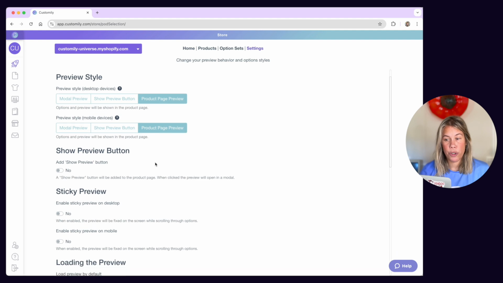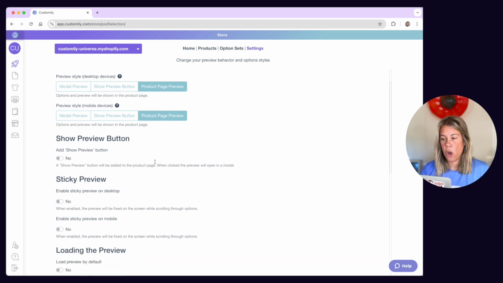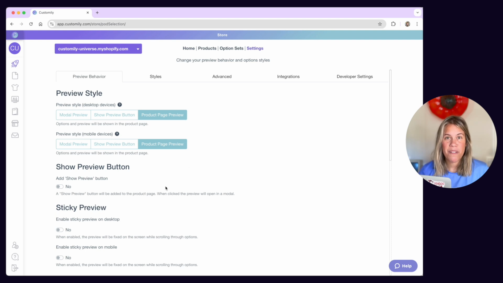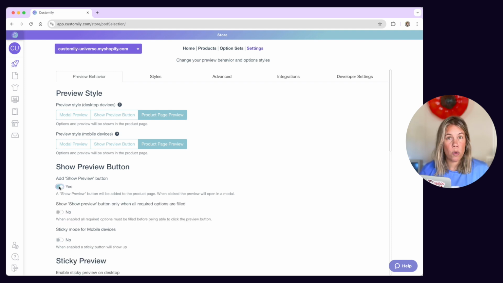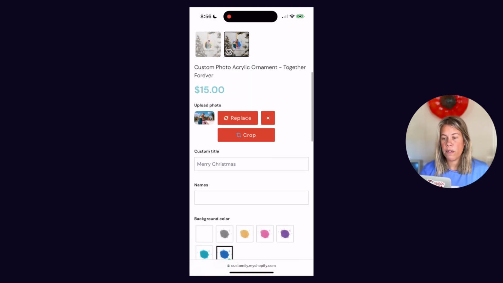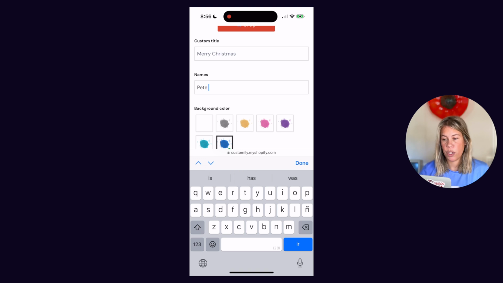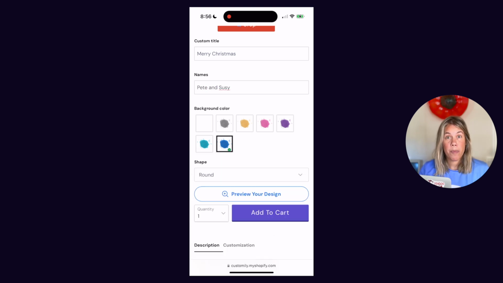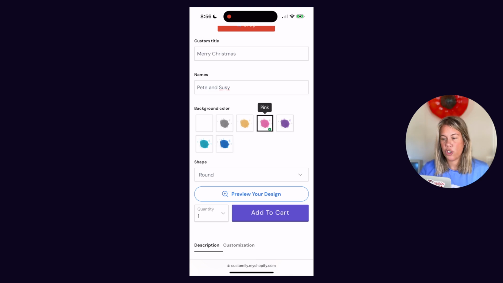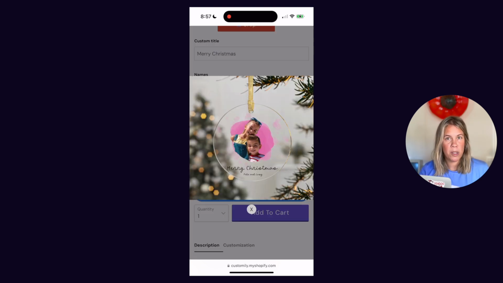Depending on the style you choose, a couple more settings will show for you to further customize that style. And here comes my favorite thing. If you choose the product page preview, you can also enable the show preview button, which is our go-to option for mobile. This way you can have the preview change live and also add a show preview button at the bottom of the options. So when customers are done personalizing, they don't have to scroll back up to check the preview. Instead, they can click the show preview button and the preview will appear for them right there.